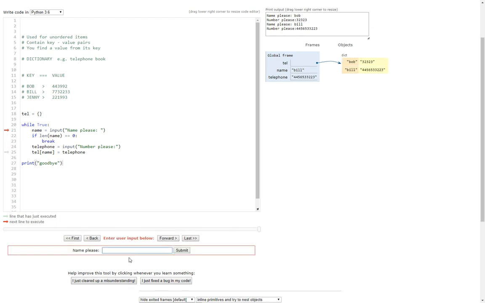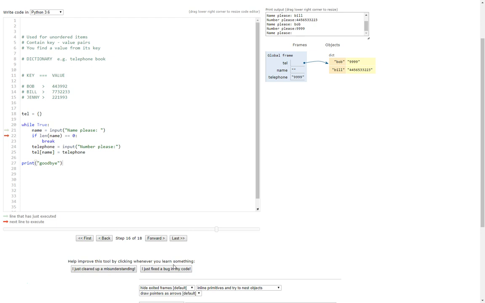We'll do it one more time, but let me just show you again, overwriting a previous name there. Submit. And then 999. There you go. And Bob has been overwritten. And now, if we just press submit, there we go. It should. There you go. It's gone through to the break and broken out of the loop.